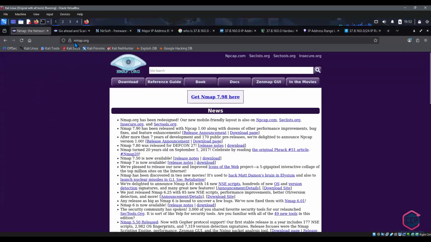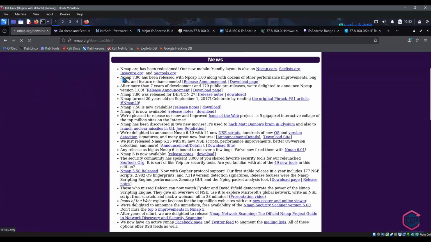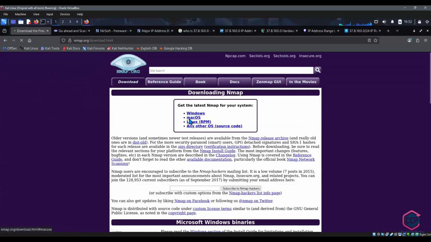We'll go to nmap.org and go to download. If we click on download, it will download. Based on Windows, Mac, Linux, or any other operating system, sources are also available here. Based on our requirement, we can download that file.